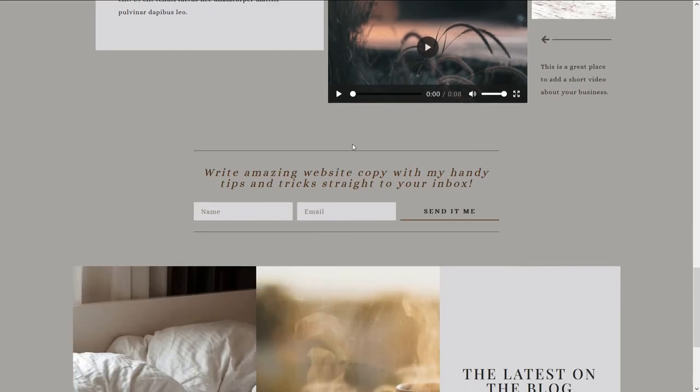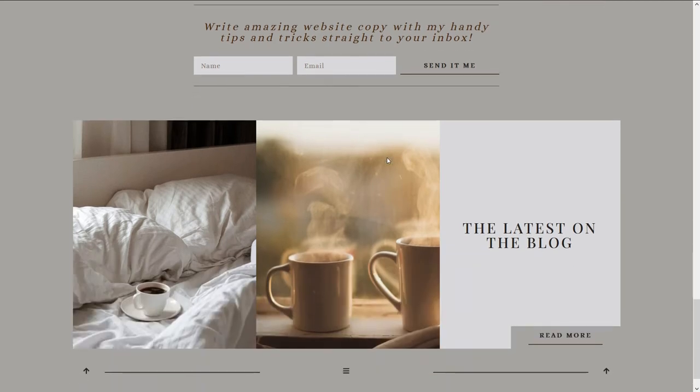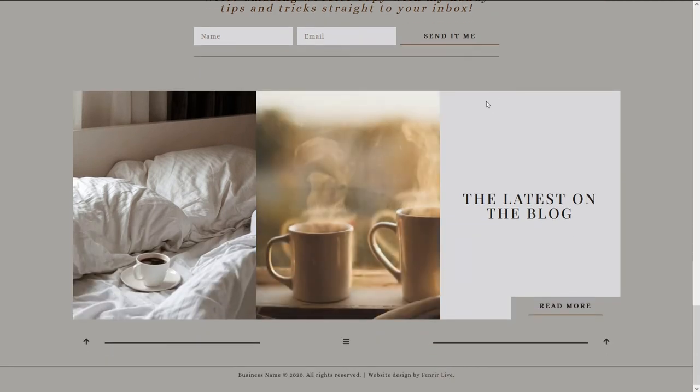Then there is a newsletter section. If you don't have a newsletter, you can change this to a contact form quite easily if you'd like a contact form on your homepage. Some people do that. It's entirely up to you, or you can hide this section as well. And then right at the bottom, we have got the latest blog posts.